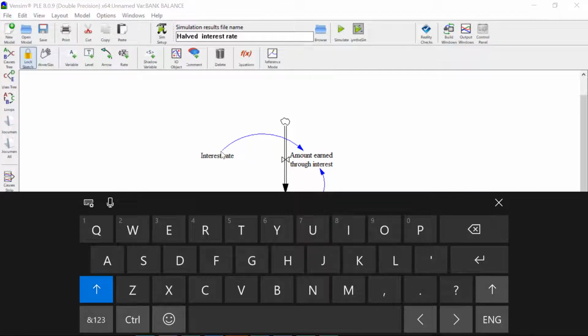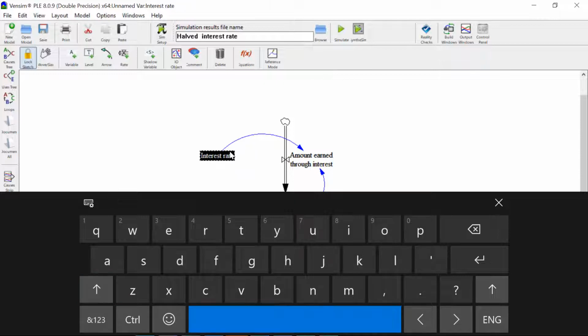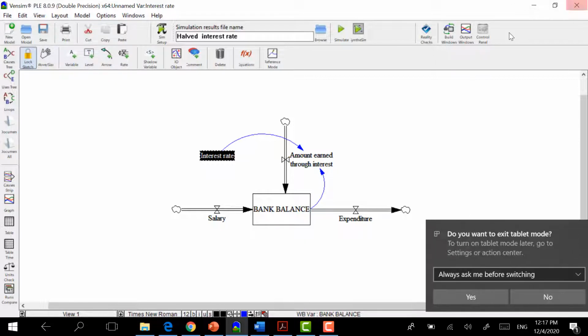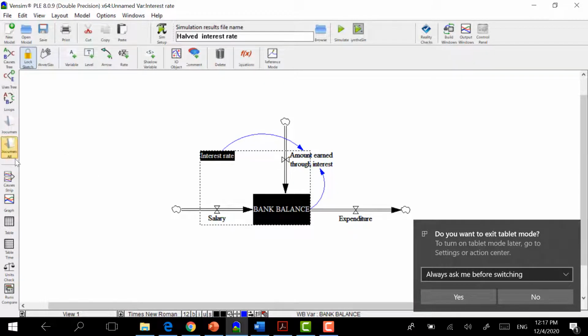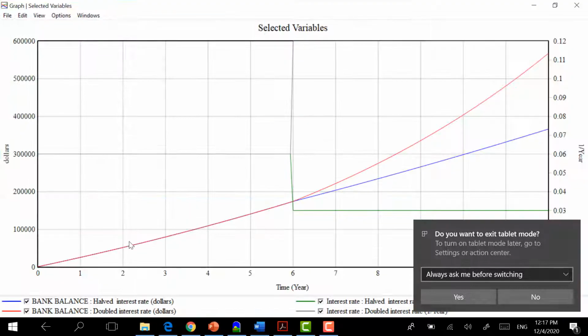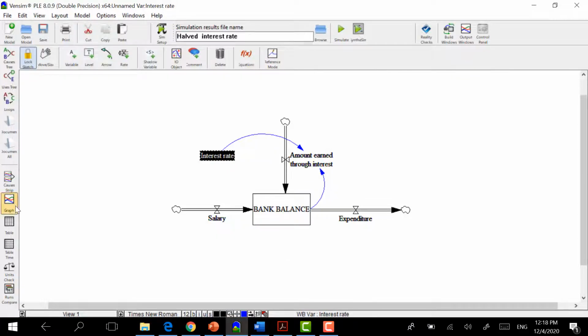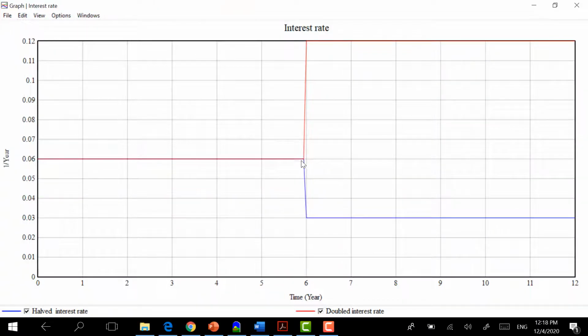If you want to view it together with the interest rate, I'll click the shift button and select this as well. I have to use my keypad. I select both these things, then I click the graph. I can see both. This scale is for bank balance and the other scale is for the interest rate. If I just want to see the interest rate, you will see this. This is an increasing step and this is a decreasing step.